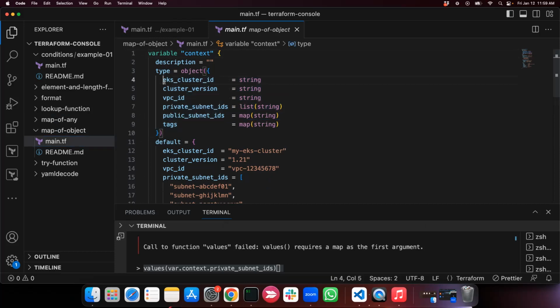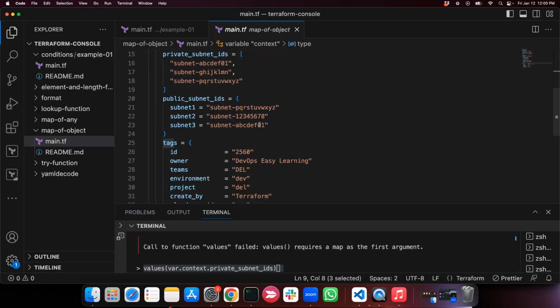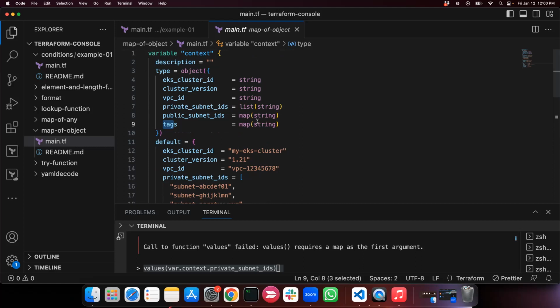We say the EKS ID should be a string. We see the EKS cluster version should be a string. The VPC should be a string. If the user changes this type, and let's say the user puts a boolean instead of the string, it is not going to work. Let's say a user uses a list instead of this string that we defined here, it is not going to work. And also the private subnet, we're saying that it should be a list of string, and the public subnet should be a map of string. And also the tag here should be a map of string. And that's why we say the object variable in Terraform is used for complex data structure.